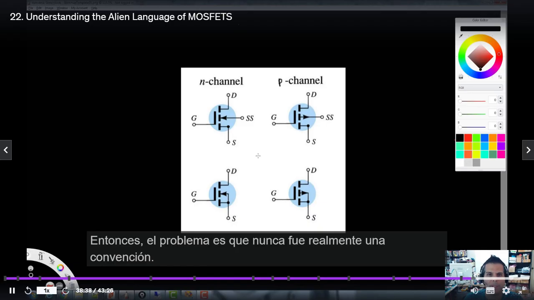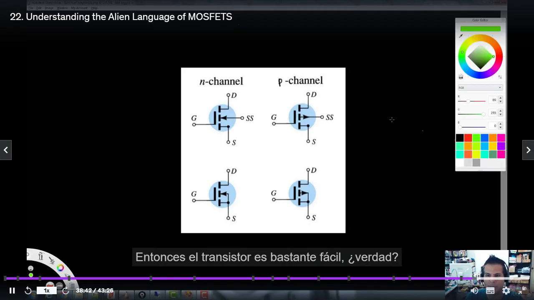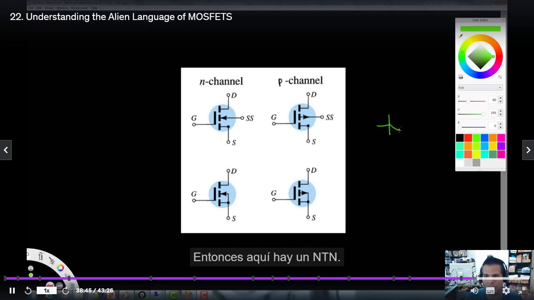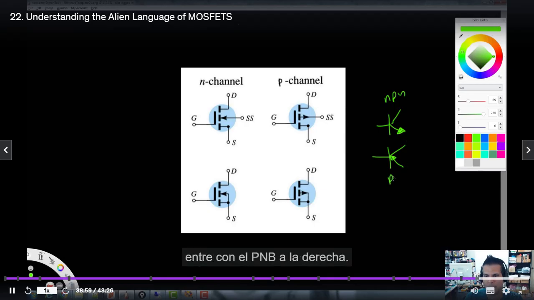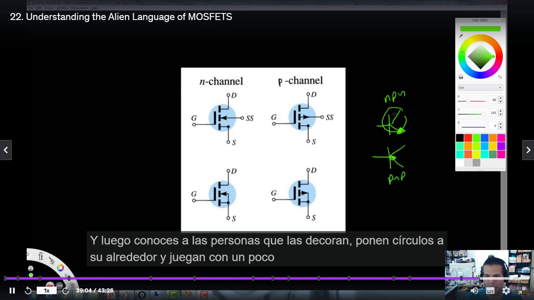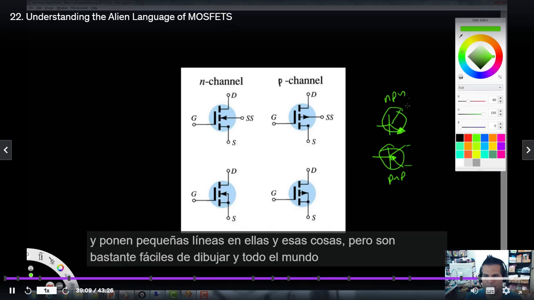The problem is there was never really a convention. With the transistor it's pretty easy, right? Here is an NPN, and here is a PNP. The arrow goes out in one case, and the arrow goes in with the PNP. People decorate them, put circles around them and little lines on them. But these are pretty easy to draw, and everyone can kind of draw these.